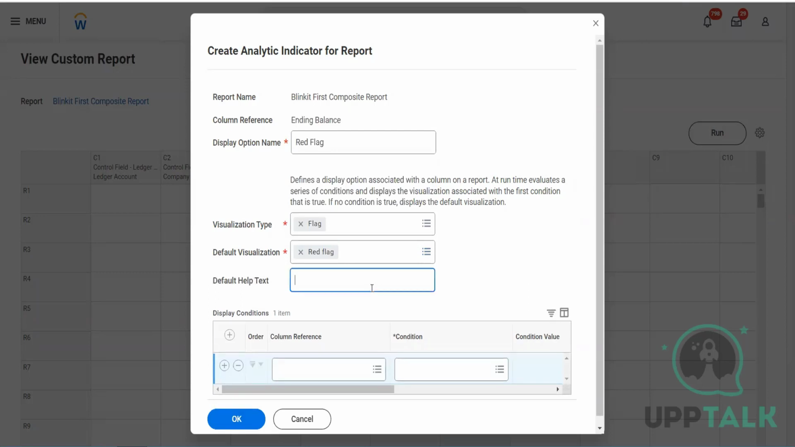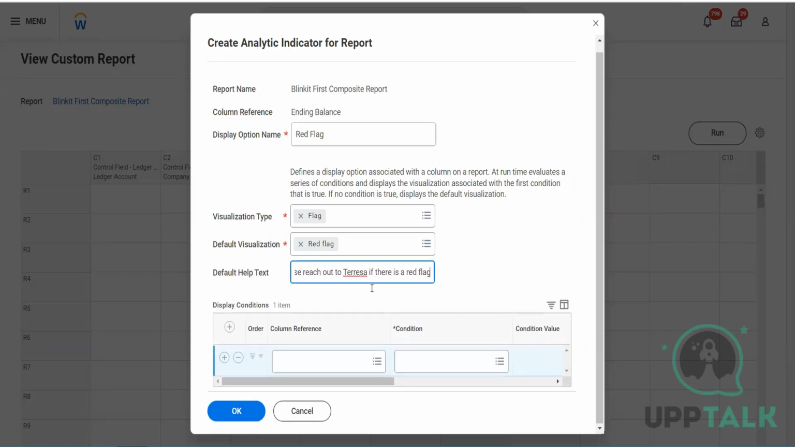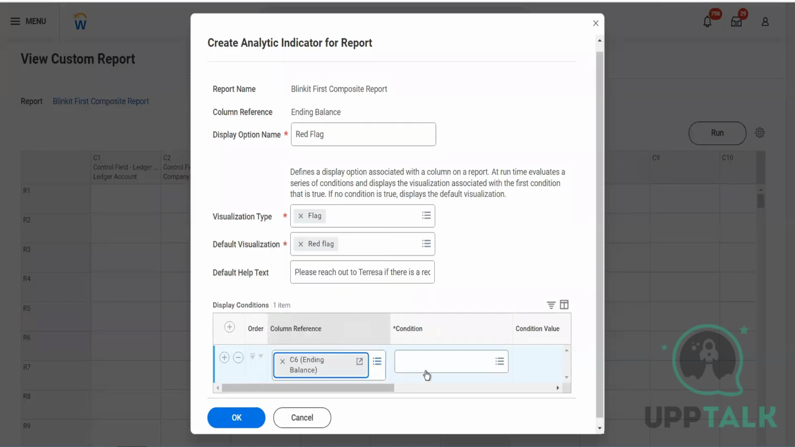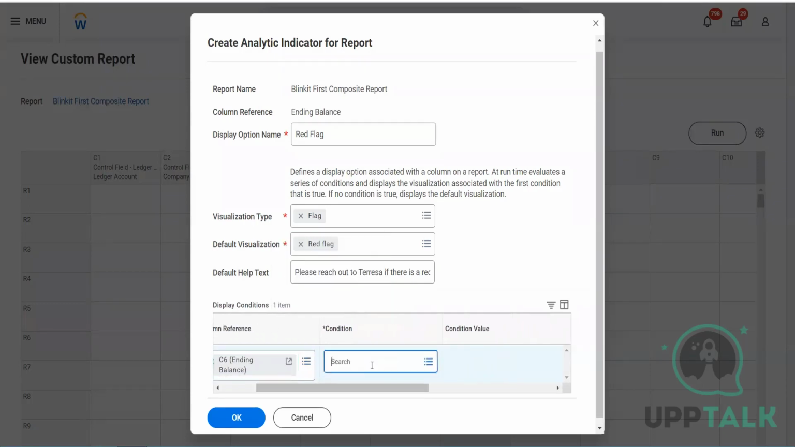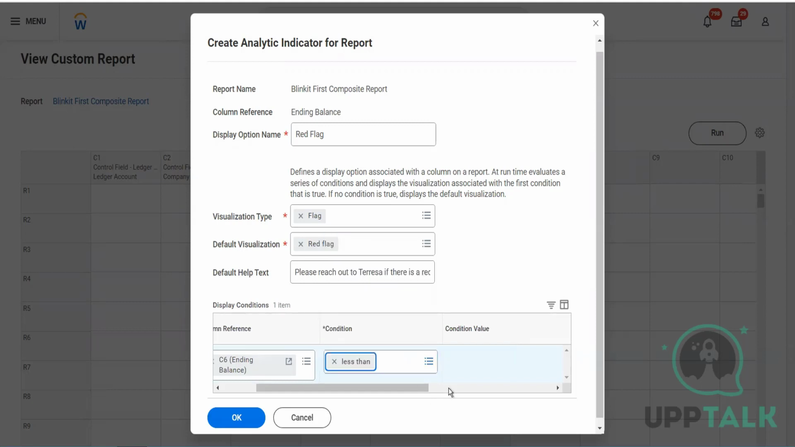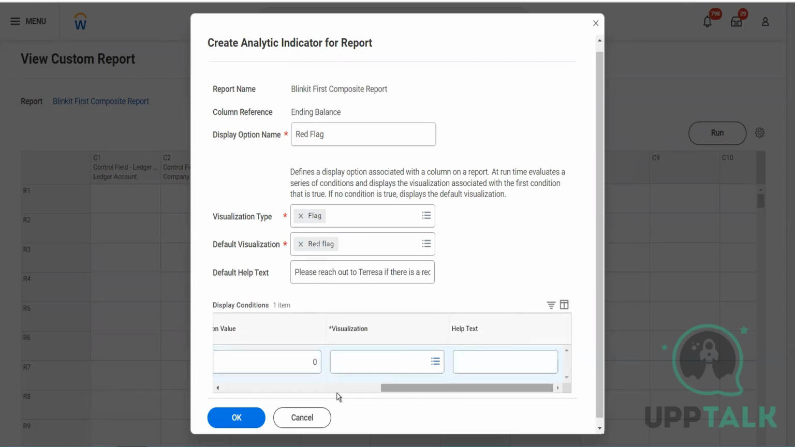Default help text: please reach out to Teresa if there is a red flag. Column reference. We would say ending balance, on which it should work. Condition: ledger amount is less than, let's say, 25,000. If it's less than 25,000, show me a red flag.